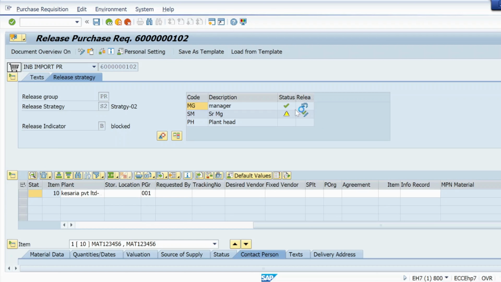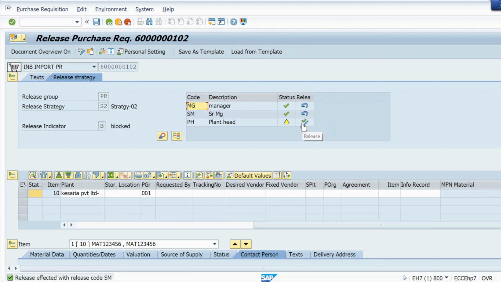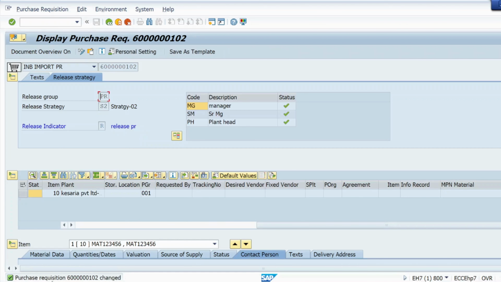So let me click here. So now you can see senior manager release possible. So just click here. Plant head release possible. So just click here. It's released. Now just save that and you can see the purchase requisition changed. So it's released. So that's about the difference between item level and header level release in PR.